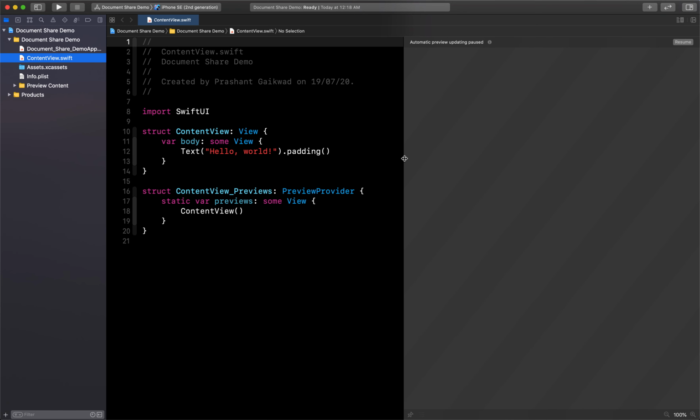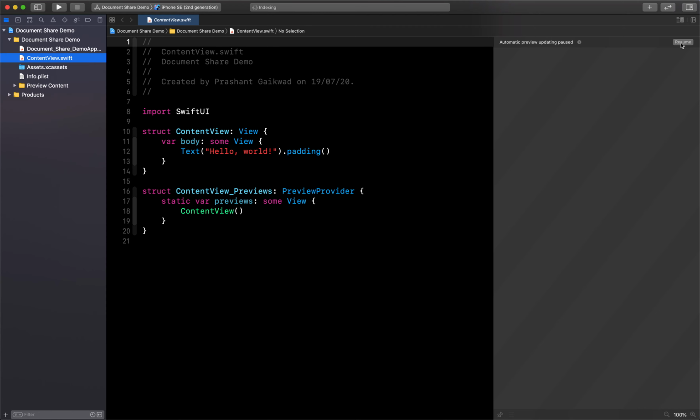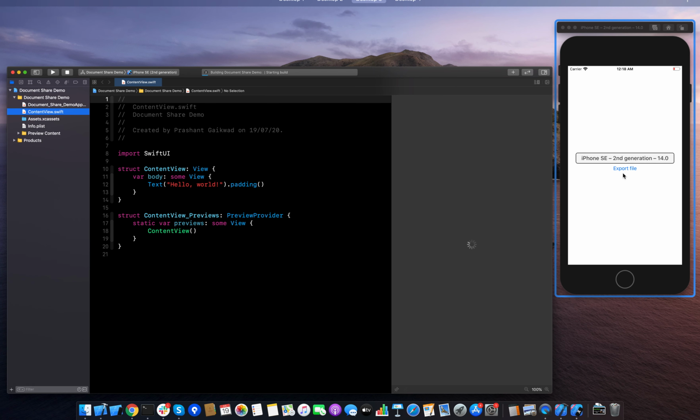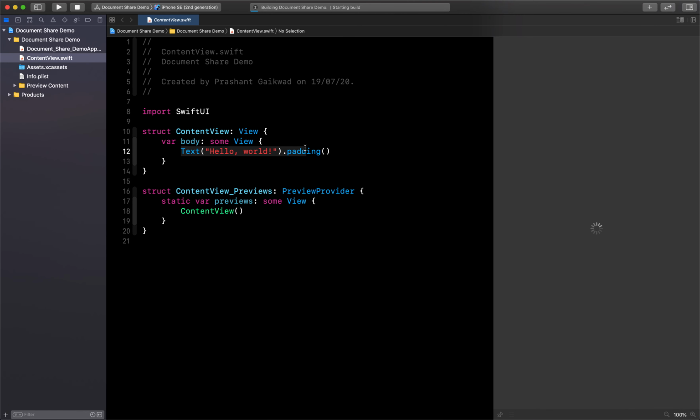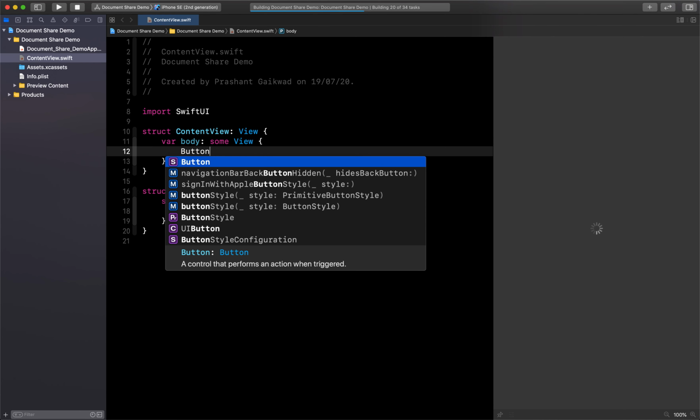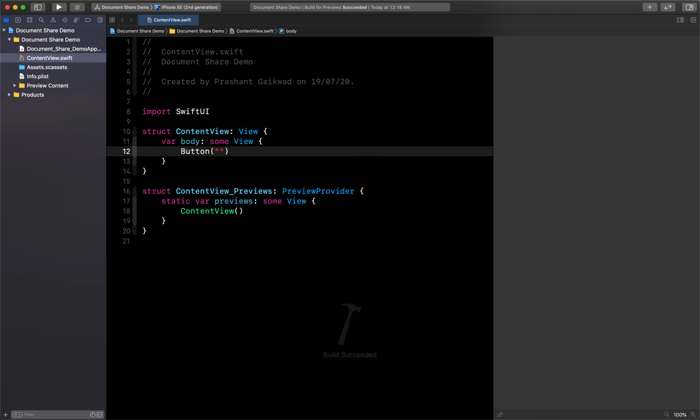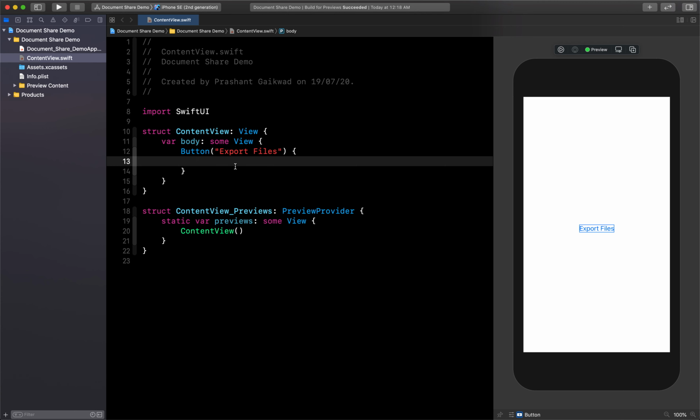So here, as we have seen, first we need one button. Let's add that button and name it Export Files. It's not necessary that you export only one file. You can select multiple files and export them. Basically you need to pass the URL of your file.